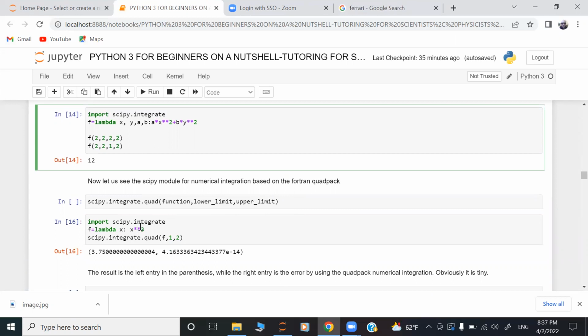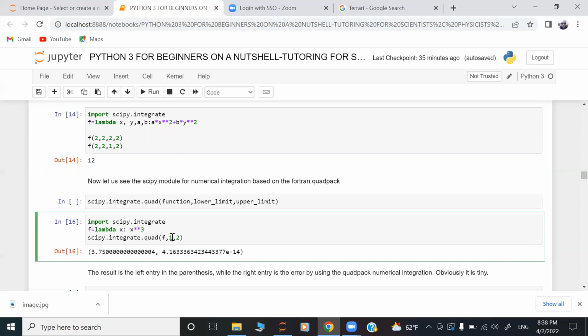I import SciPy integrate, define the function f, which is lambda x, x to the power of 3, and call SciPy integrate quad with the function f, from lower limit 1 to upper limit 2. So this is the result, and this is the error of the numerical integration. Notice that it is extremely small. It's basically 0.